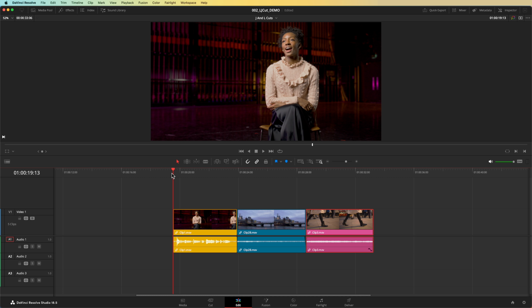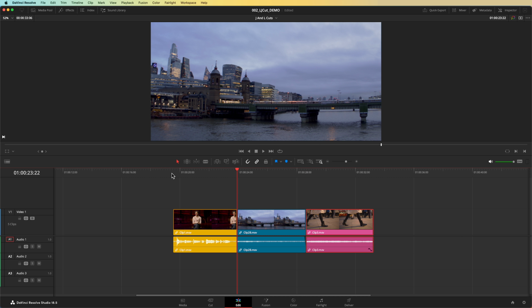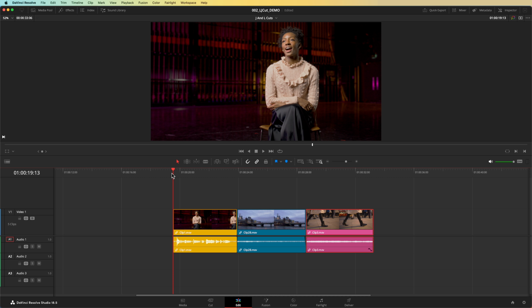All of these clips have audio. I want the interview audio to continue to play while we see the river and the walking scene. I'd like the city soundscapes to start fading in while we see the river as well. Anytime you want multiple sounds to play simultaneously, they each need to be on their own track.